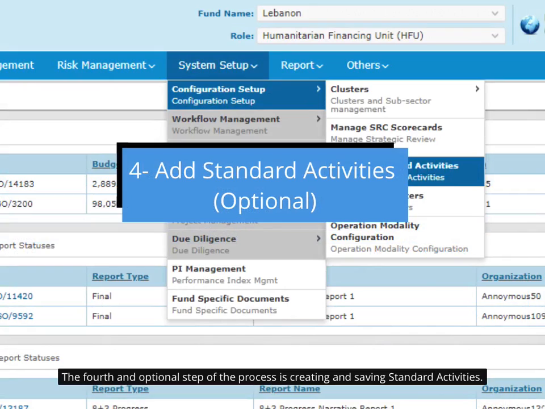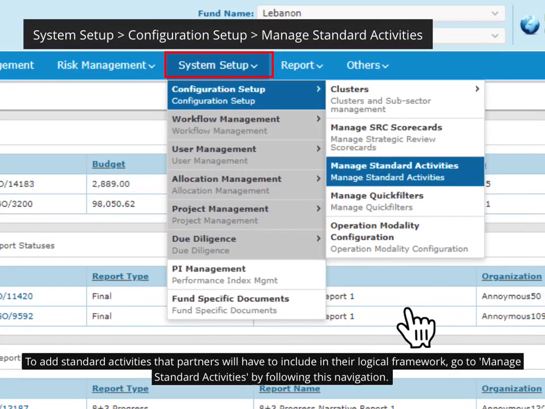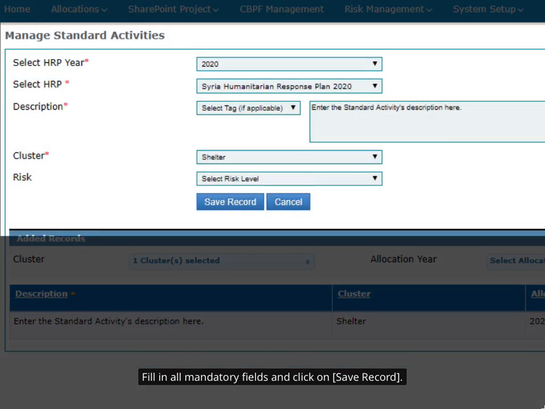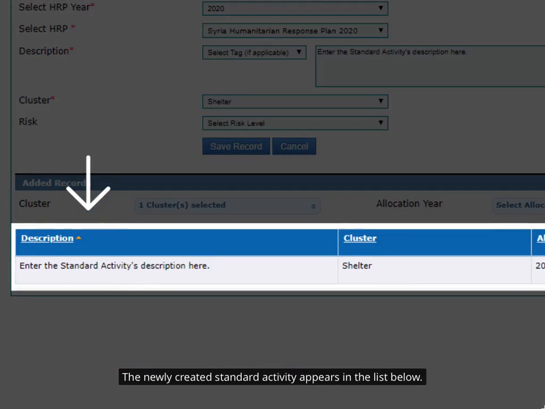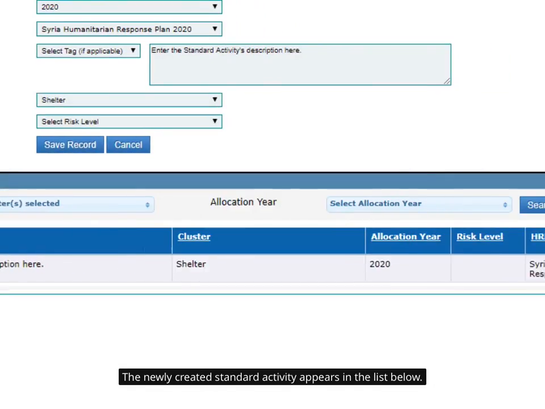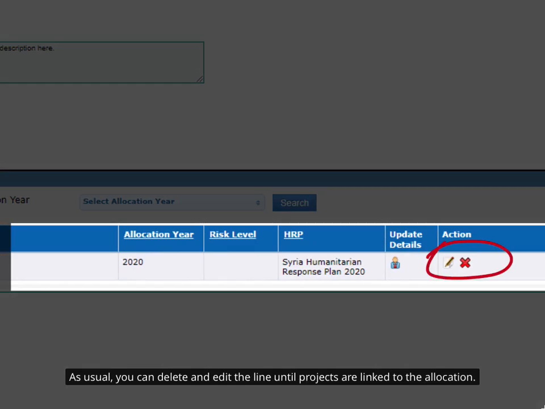The fourth and optional step of the process is creating and saving standard activities. If you wish to add standard activities that partners will have to include in their logical framework, go to the Manage Standard Activities page by following this navigation. Fill in all mandatory fields and click on Save Record. The newly created standard activity appears in the list below. As usual, you can delete and edit the line until projects are linked to the allocation.